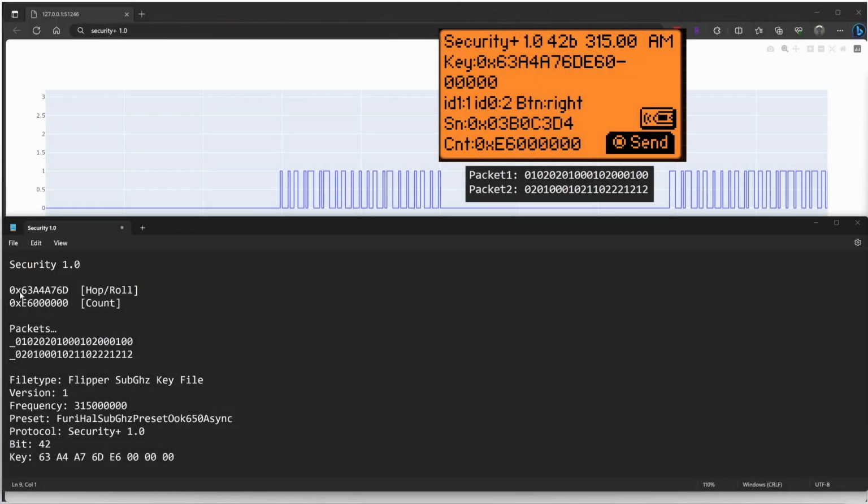And the last thing to look at is if we take that hop roll and then the count and we put spaces every other digit, we get the key that we would put in the sub file to be able to generate the Security 1.0 signal. So that's how you could go from a raw signal all the way to a Security 1.0 sub file.